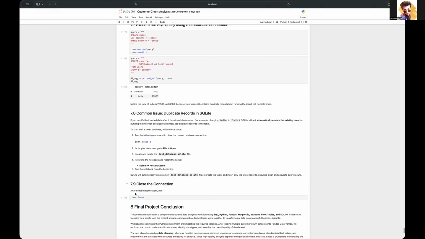And anyway, after completing the work, we close the database connection and then delete the SQLite database file. So when the notebook runs again, a fresh database is created, a table is created, and only one copy of each record is inserted. This gives us clean and accurate results, and we use connection.close() to close the database connection. This releases system resources and is considered a best practice after finishing database operations.